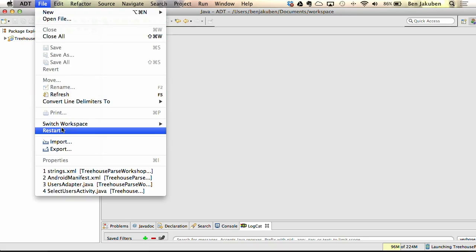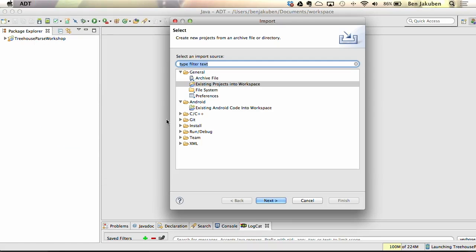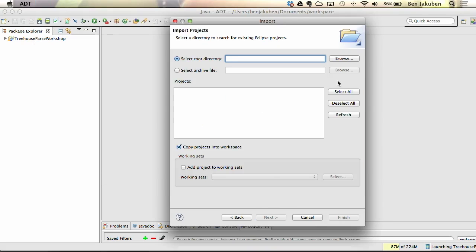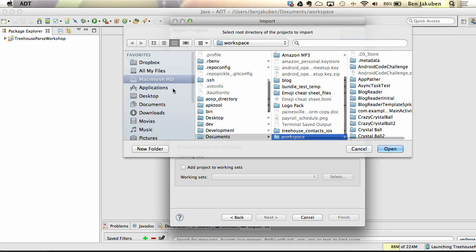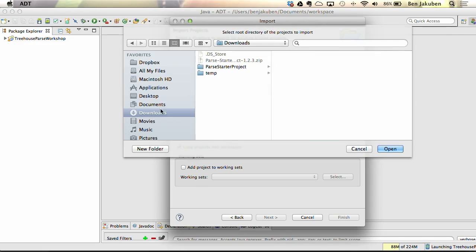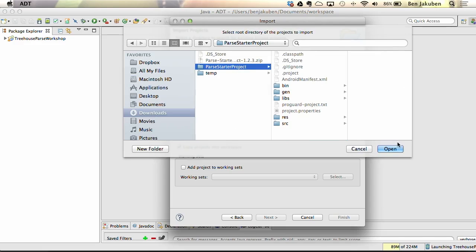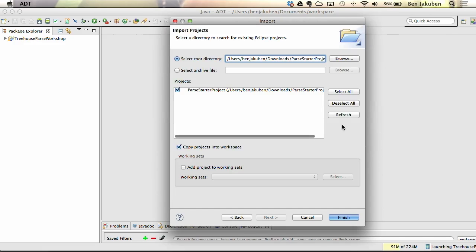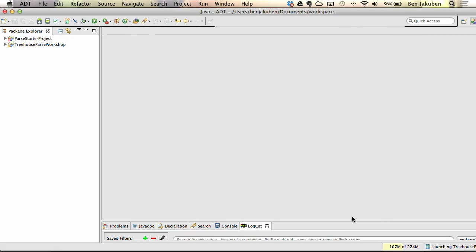So here in Eclipse, import, and this is an existing project. Click Next. Here I can browse to my download directory. This is the Parse Starter project that we just downloaded. Click Open. Make sure this Copy Projects into Workspace is checked, and click Finish. Okay. And we have a few errors here. We'll get to those shortly.